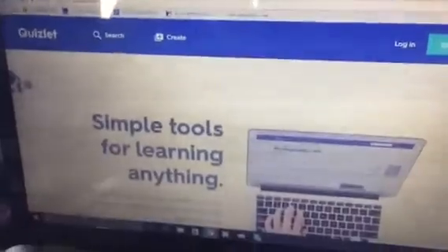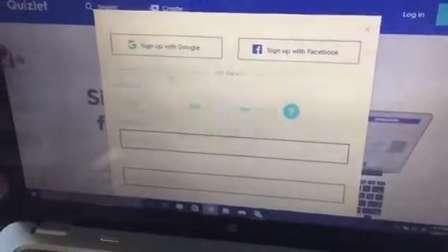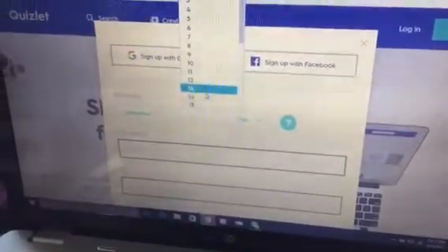The first thing you're going to do is go to Google search and type on the search option Quizlet.com. It will get you to the Quizlet page. On the right-hand side on the top, there's a sign up. Click that. It's going to ask you for your birth date.